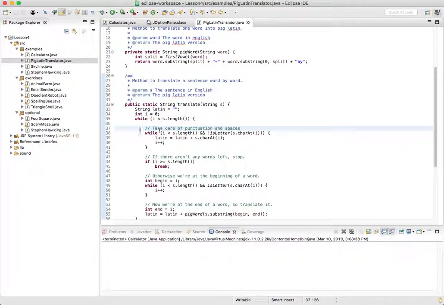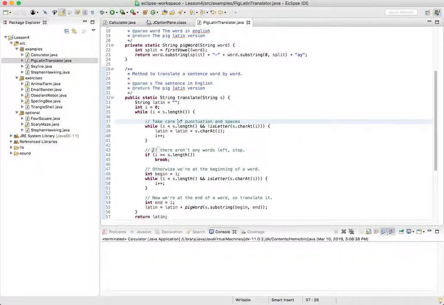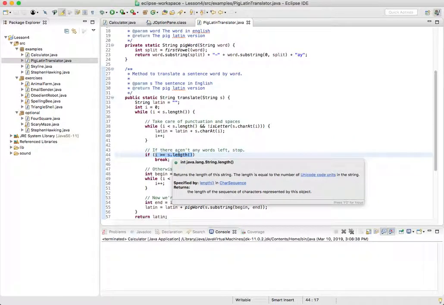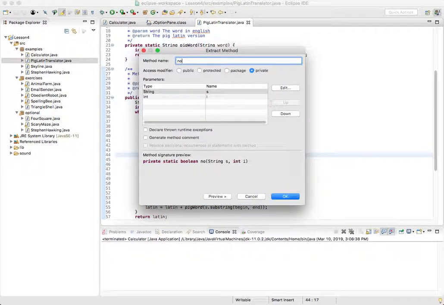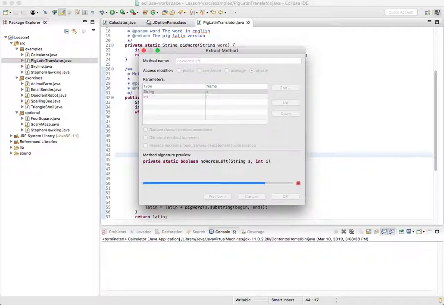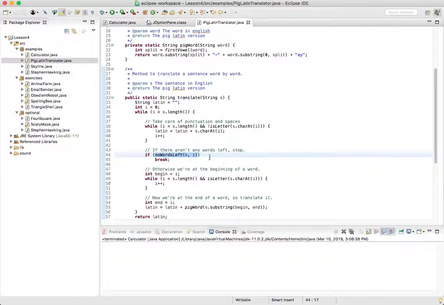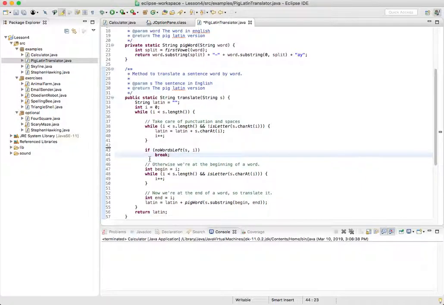So this is nice. This is a comment, but it would probably be better if you just turn this into code. Like we were extracting methods in the last lecture, you could just encode this description as a method name. If there aren't any words left, stop. Extract method: no words left. This is pretty safe because it's all automatic, so I'm not going to break it. And then, because it's encoded in the code, we actually would not need that comment.